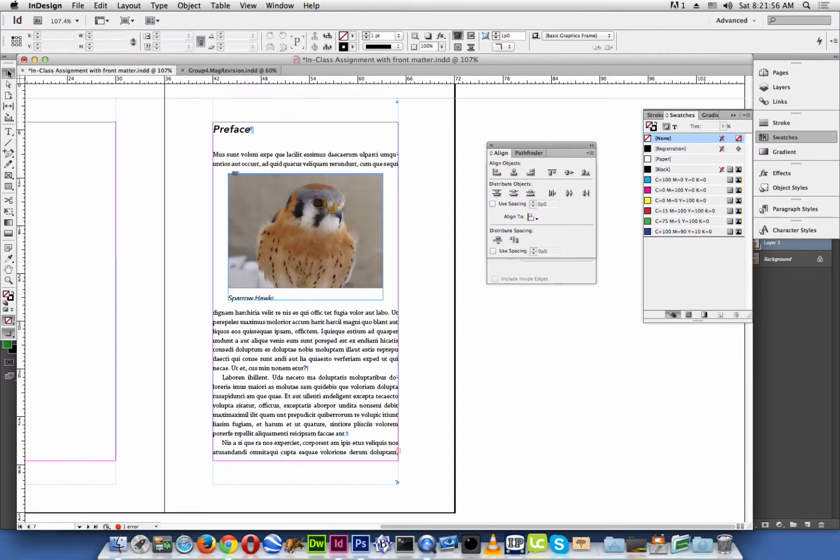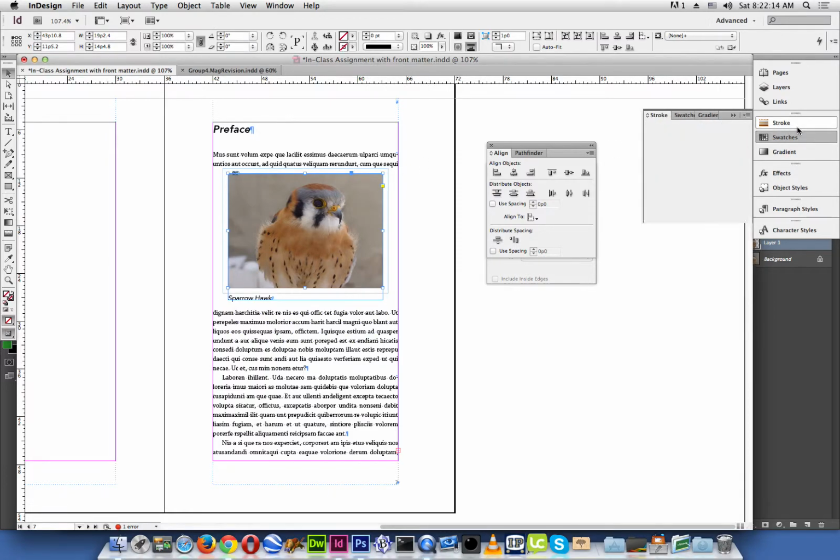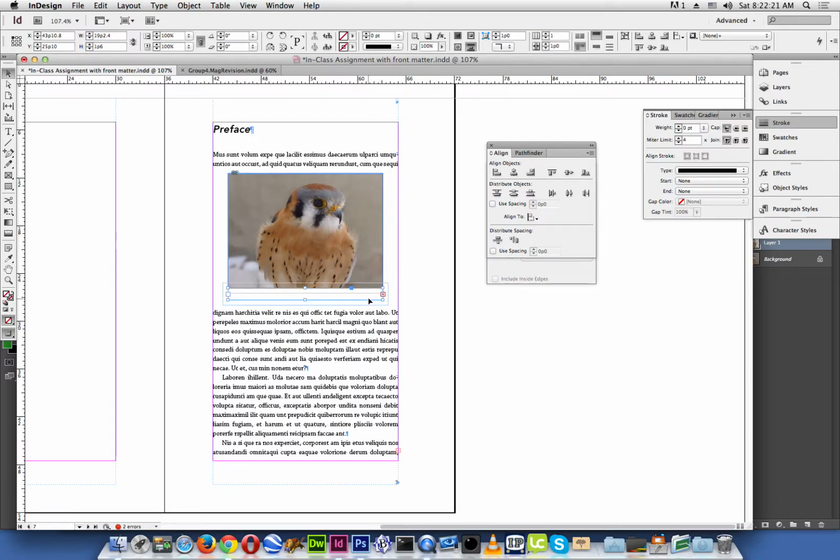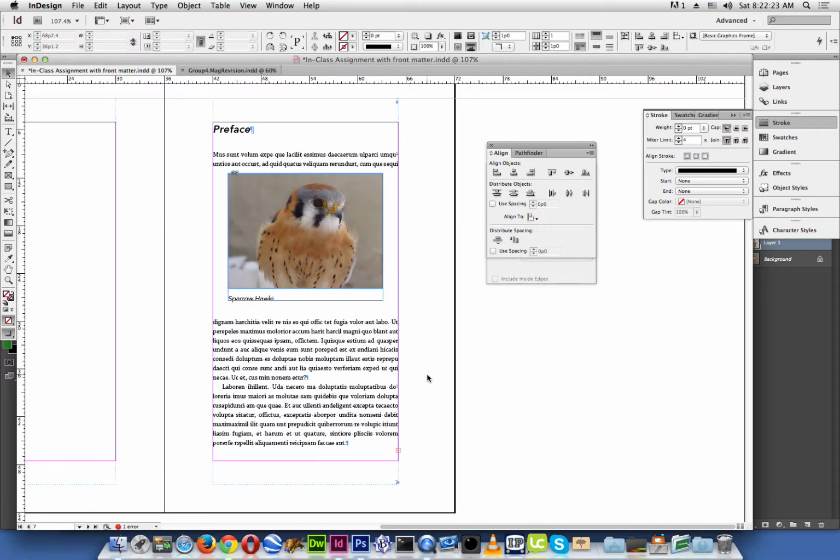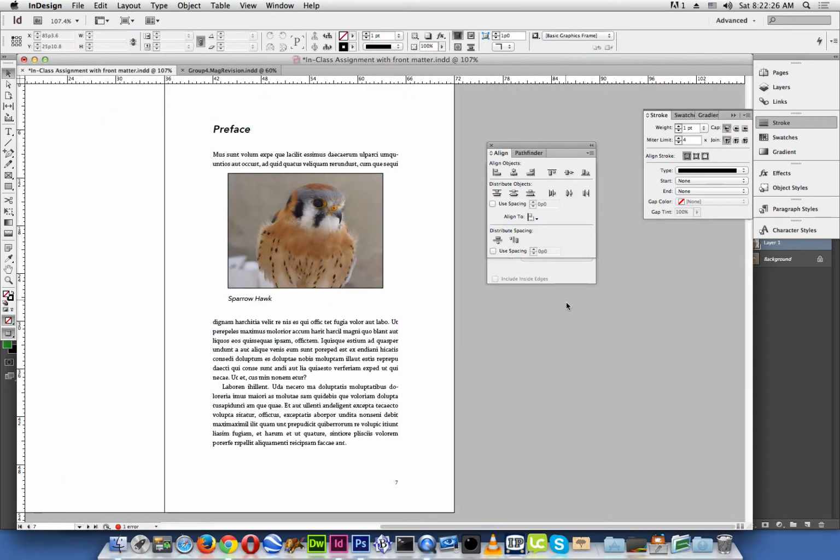Now if you're working with a lot of images, you may find that this gets pretty tedious in terms of applying the same amount of text wrap. What if you wanted to have a little stroke around your image? You could do that. I'm going to ungroup these, just select the image, go to my stroke panel, and let's just put a stroke of 1 around it. Now notice when I did that, it pushed my caption away, so I have to move my caption down a bit. Now if I hit the W key, you can see that there's a nice little stroke around my frame.